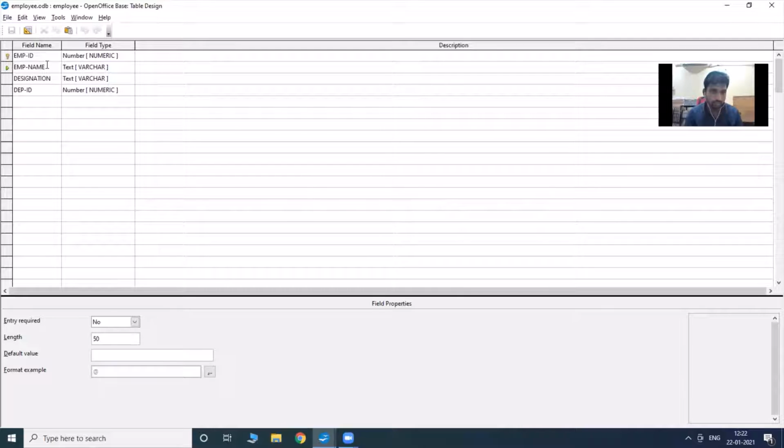Employee name is there. When I click on employee name, entry required is there. Entry required means you have to give a value compulsorily. Sometimes the user may skip the value, so to avoid that we set entry required. Then how many characters do you want to assign? Do you want to assign 10 characters or 20 or 30 or 40? Default value: if any student is missing the value, the default value is used.